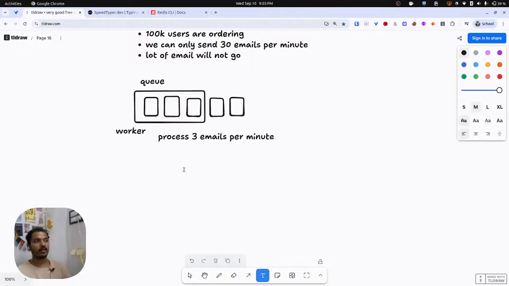Now we can make a queue in multiple ways. Redis is one of them. There's RabbitMQ, there's Kafka. These are the three popular ones I know. There must be a lot of other tools as well.